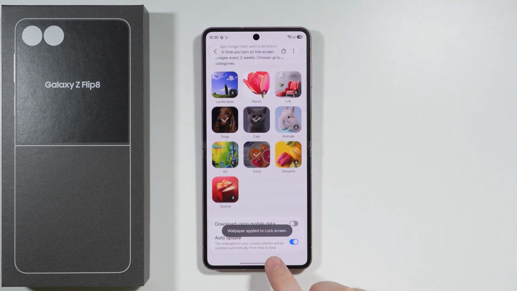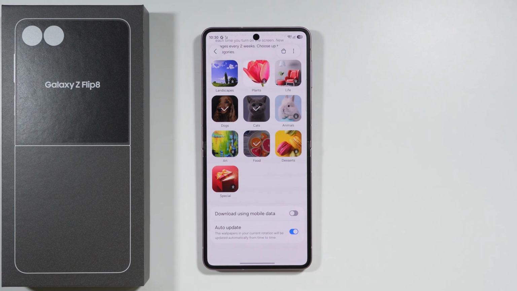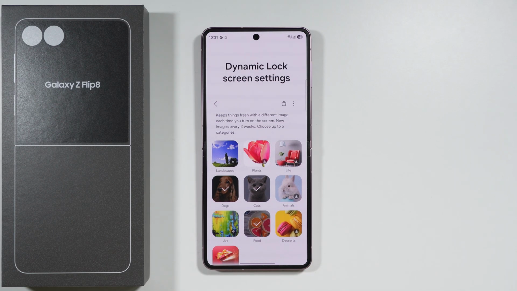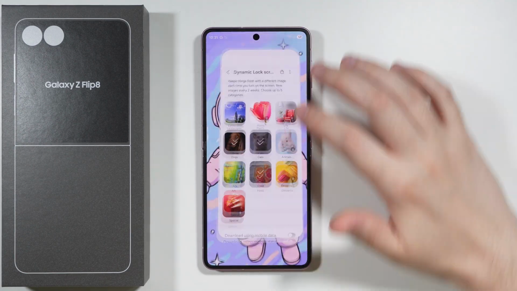Here below we have some additional settings, like for example, we can download using mobile data, which probably you don't really want to use. And there is auto update option. And these wallpapers change every 2 weeks, or these categories actually provide different wallpapers every 2 weeks.